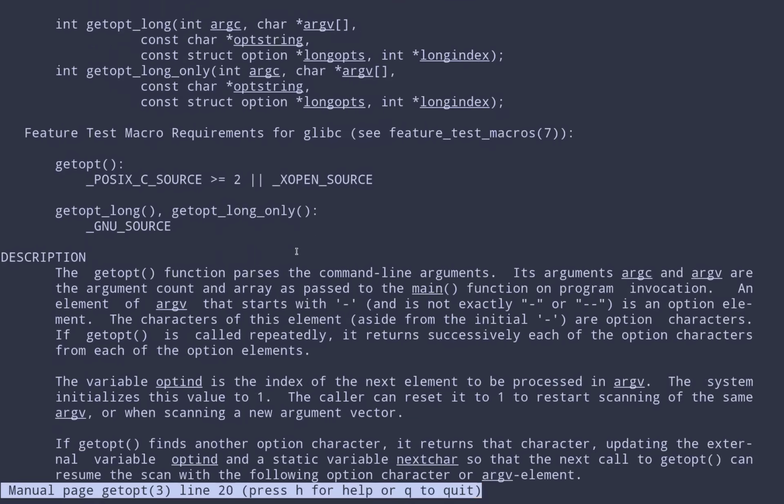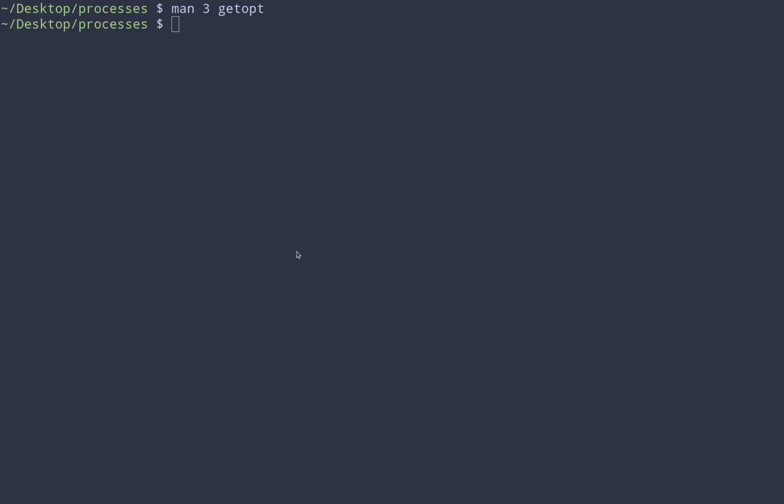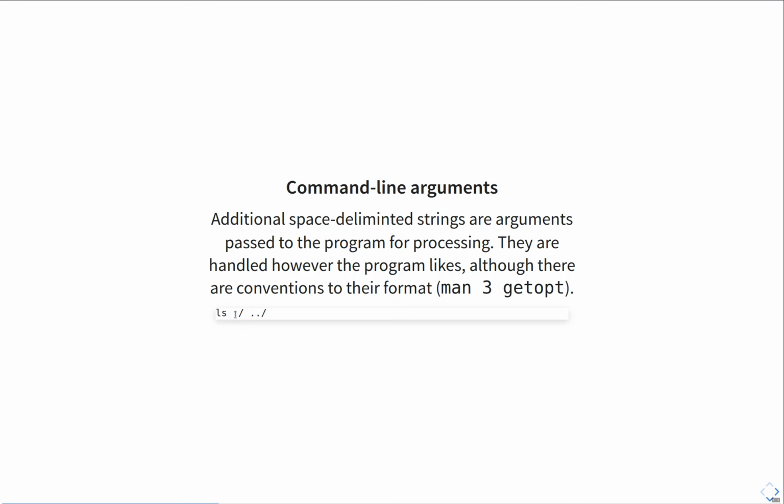You can read the documentation here in the man pages. It essentially enables you to more easily parse arguments from the command line in your C code. Here's an example of passing arguments to ls, which is likely implemented using getopt.